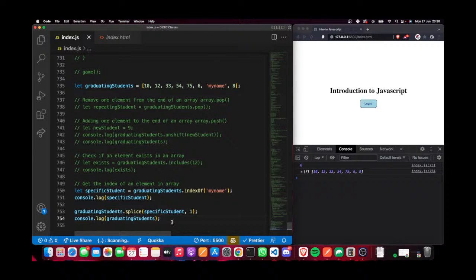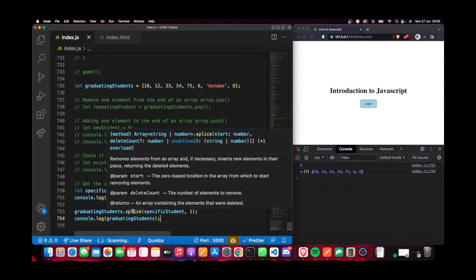Does that make sense? So why did you add the number one after the specific student? Just like I read what the method does, it removes elements from the array, not necessarily one element. The first parameter you pass in is the index of the element you want to remove. The second one is how many elements you want it to remove starting from that index. Do you get the point?